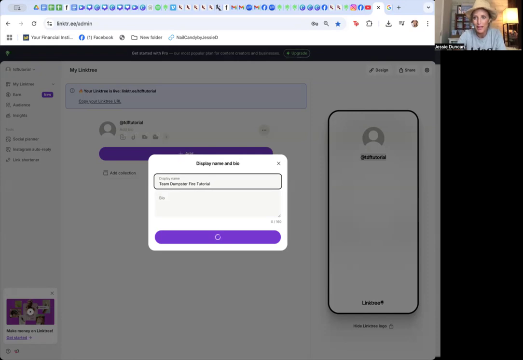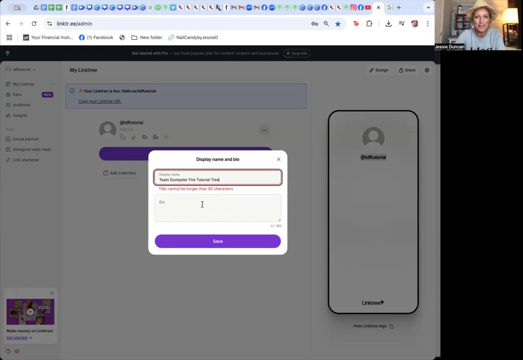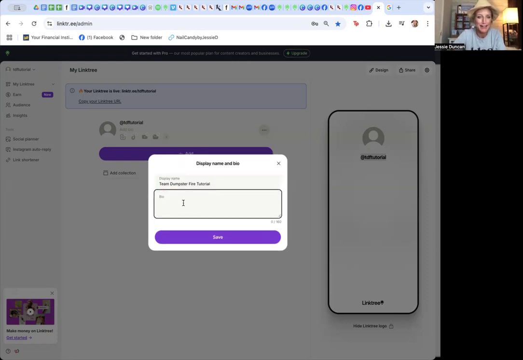Were you guys always screaming at me that the free option was down at the bottom? I have to know. All right. Team Dumpster Fire Tutorial Tree. That's what we're going to call it. Okay, never mind. Oh my gosh. I think I need to just start this day over. Okay, bio is this is a hot mess training. Are you guys laughing at me? I swear I know what I'm doing. I'm just having one of those days.